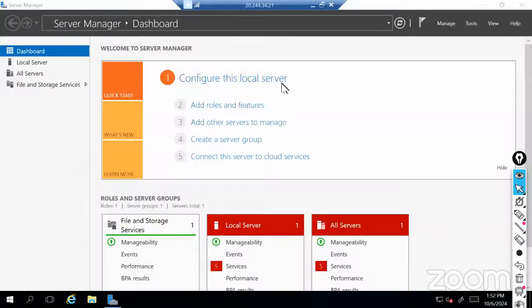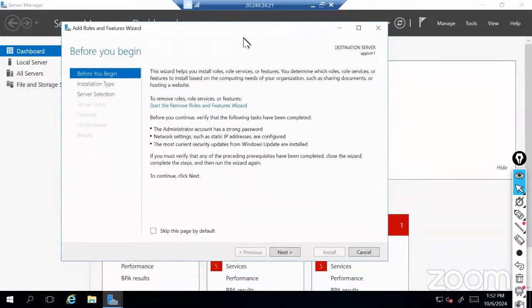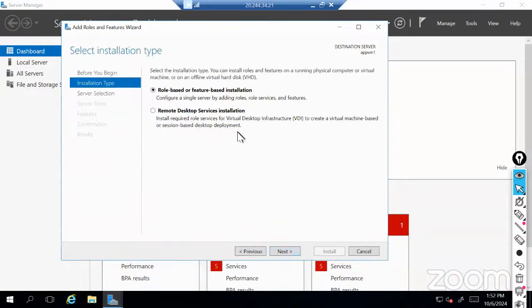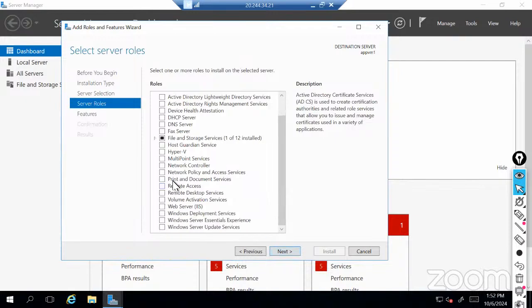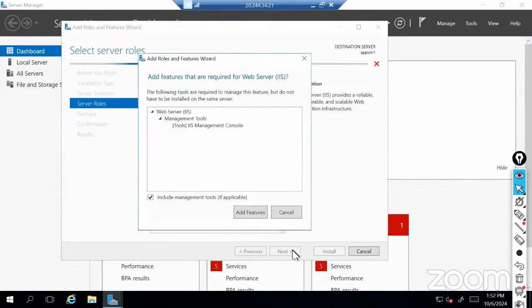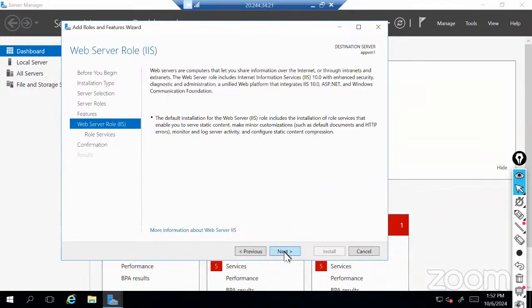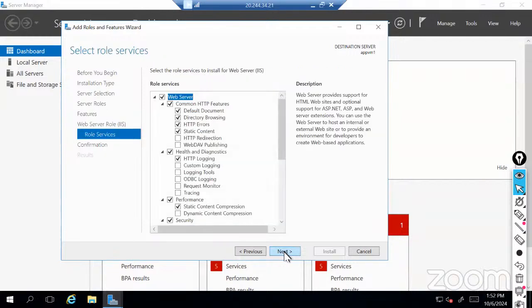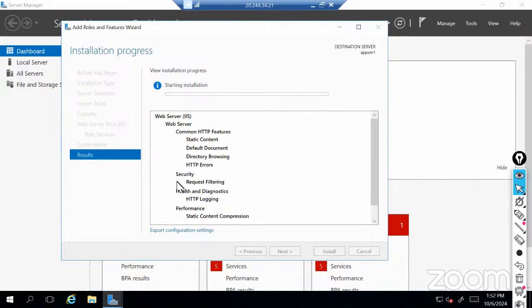Let's go to the VM again. Click on add roles and features. This is what I'm going to do in my web role, web service access configuration. This is very simple, nothing to do, just opt for the web server IIS role. It's going to add that feature. Next, next, next, next again, and then install that role. This will take a minute or two to install that role.